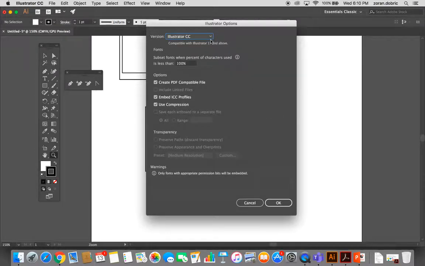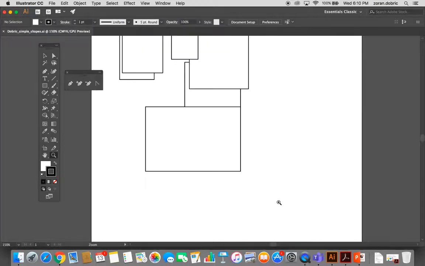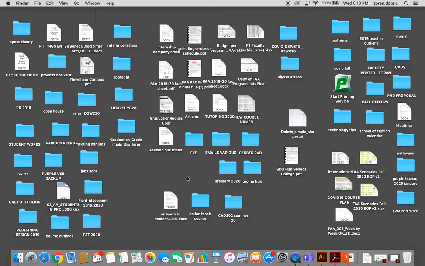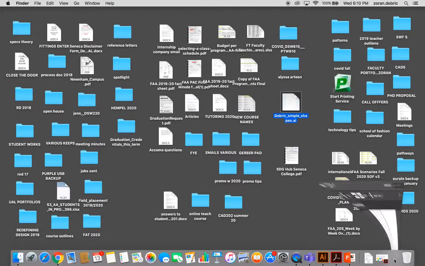Here it's asking me for the version, so I'm going to use Illustrator CC version, and I'm going to click OK. And now my file is saved. So now I'm going to minimize my screen just to double check where my file is. My file is saved on the desktop, and you can see it here. It says Dobrik Simple Shapes AI. So you should double check on your USB or your desktop to make sure your file is there. You can see the icon and the extension will say AI, meaning you successfully saved it as an Illustrator file.